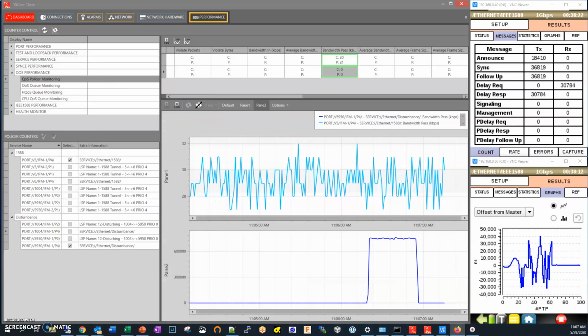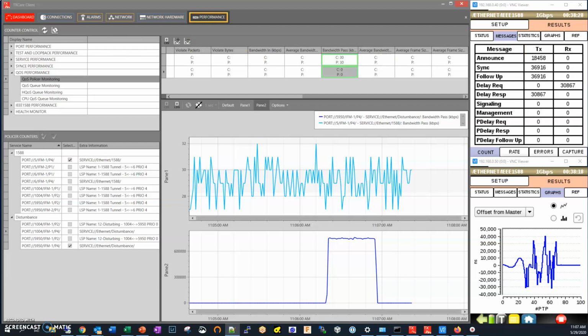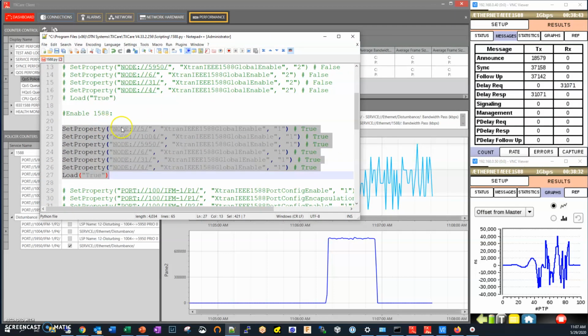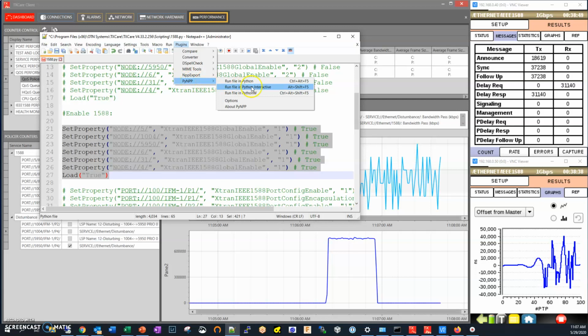So the next step that I'd like to show you is enabling 1588, and I could go across all the settings. In order to enable 1588, you have to enable it on every port and every device that's involved in transporting traffic between the master and the slaves or the boundary clocks. I'll use a script for this. So it says enabling 1588 on all the nodes, and I'll just run the script.